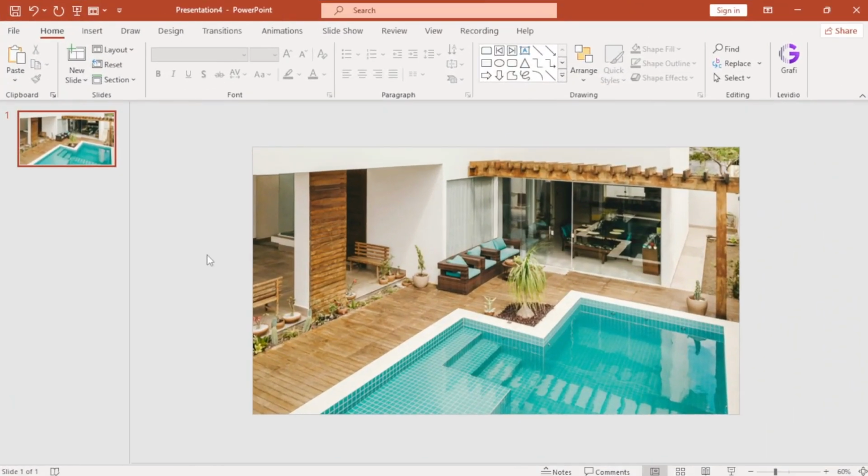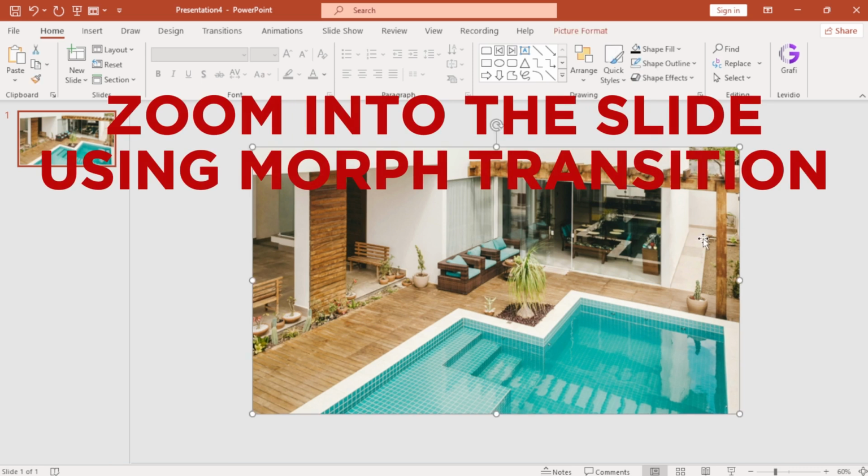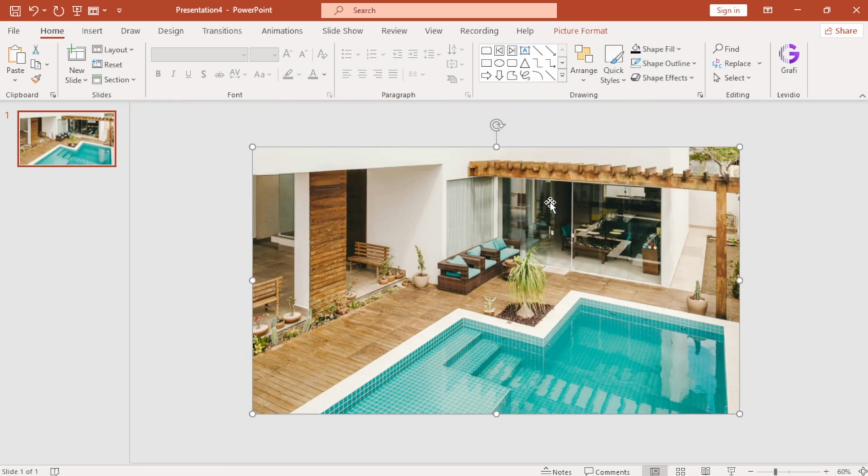All right, here is another awesome use case of morph transition, what we refer to as zoom into the slide. Let's say, for example, you're a real estate agent or an interior decor person, and you want to explain each side of the particular picture, zooming into this place, here, and then into the swimming pool. You can use the morph transition to do that seamlessly.